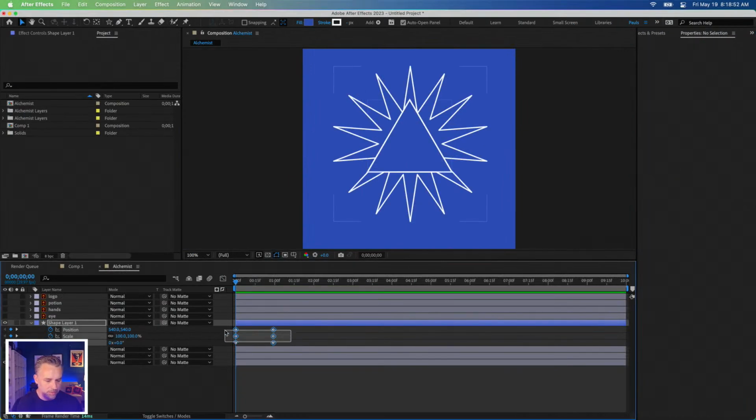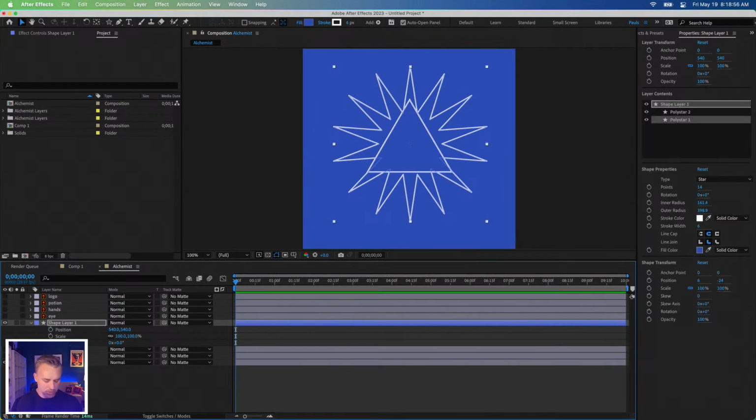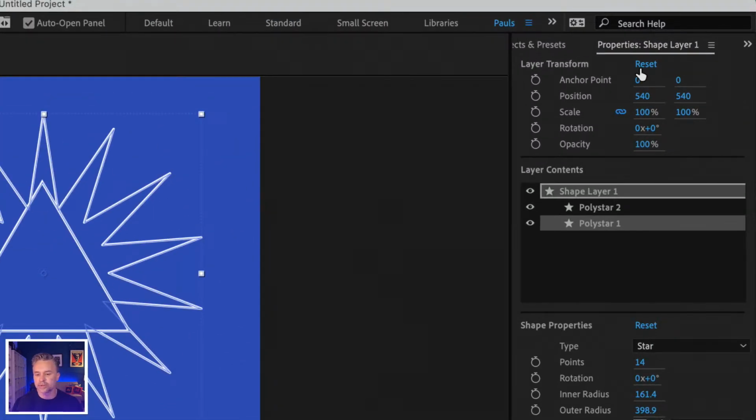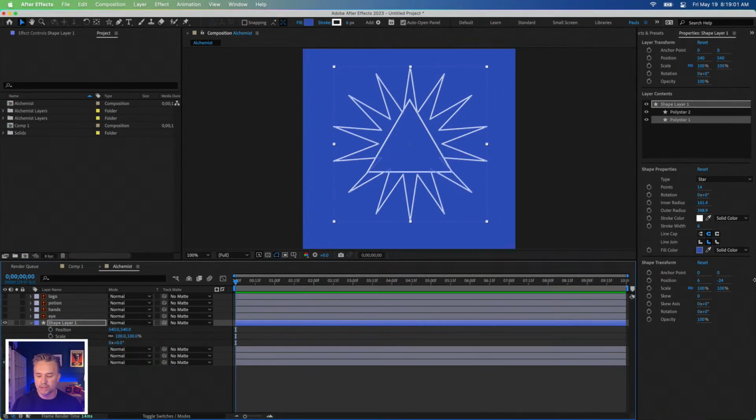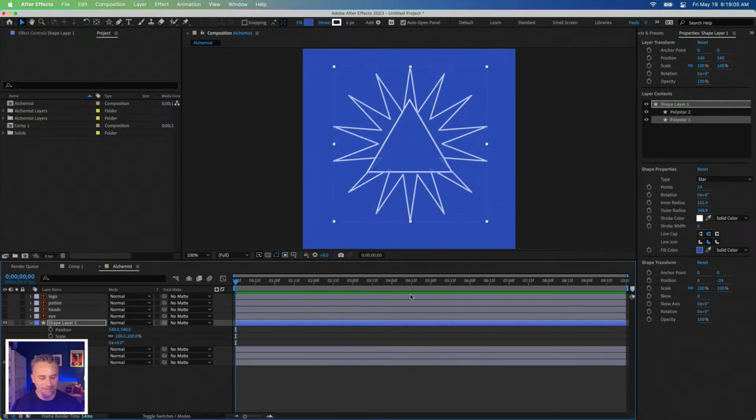Let me go back in. Let me get rid of it. So here I would select this polystar. This is sort of the layer as a whole, and this is the object in itself. So sorry about that. Let's go back down here.